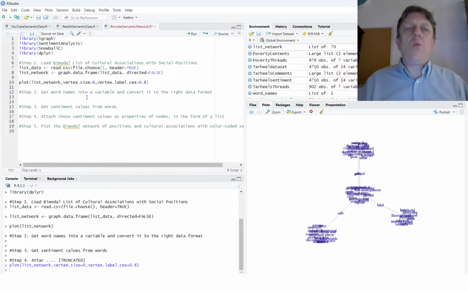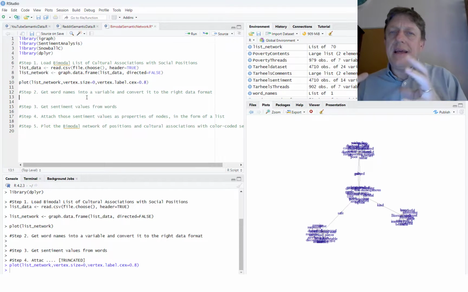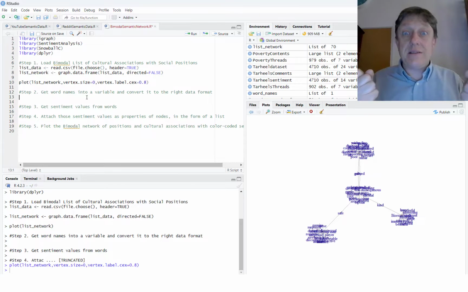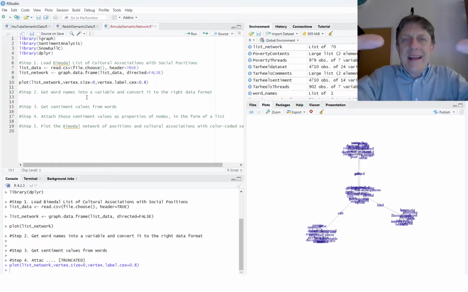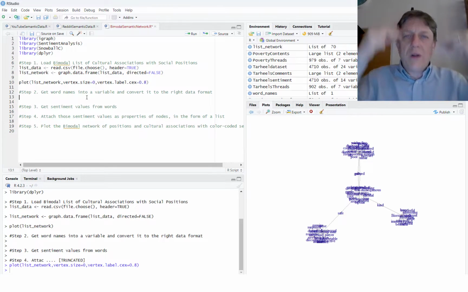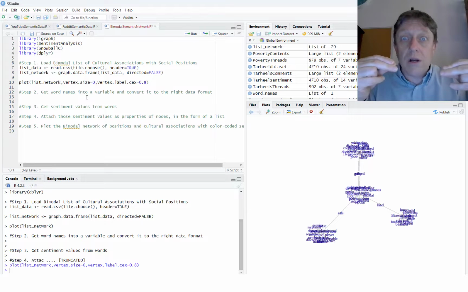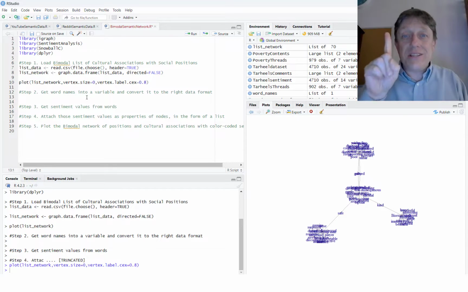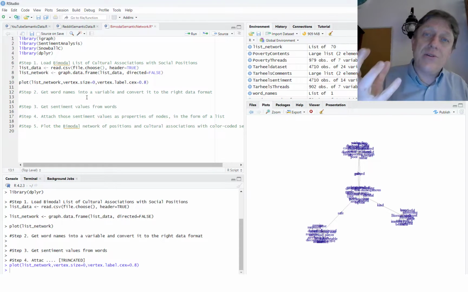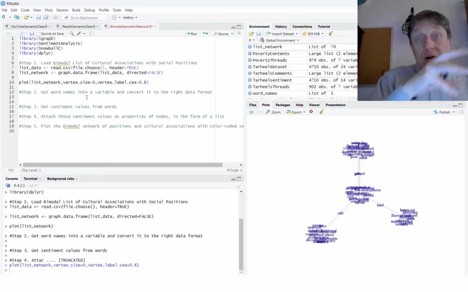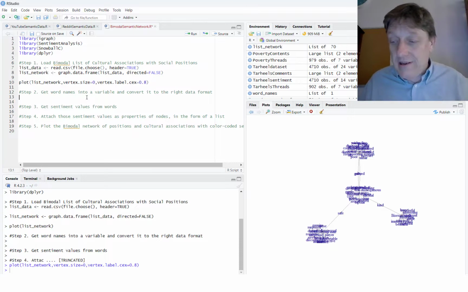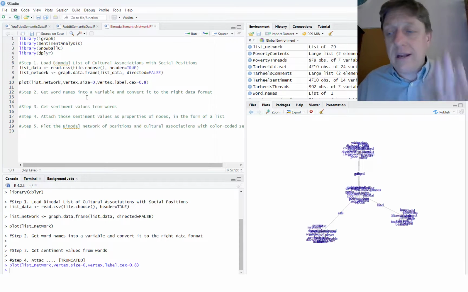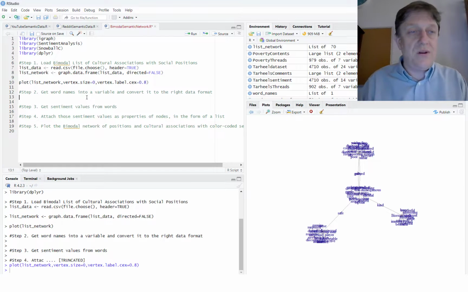So what I need to do is get the labels of the nodes, which are the sentiment-bearing words, and then run a sentiment analysis on those words. It'll analyze just the single words and decide whether they're positive or negative. And then I need to attach those sentiments back as properties of the nodes in the network. Then I need to plot it, and we'll need to color code it. So this is a little bit involved, but you're going to get to see at the end what we get to do.